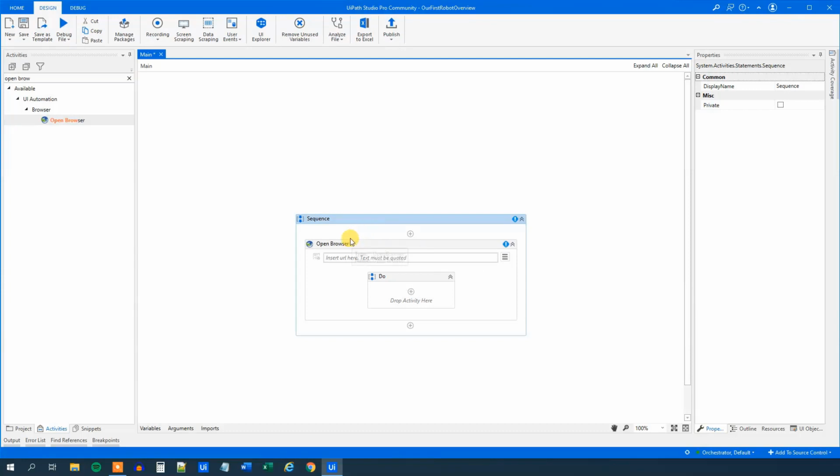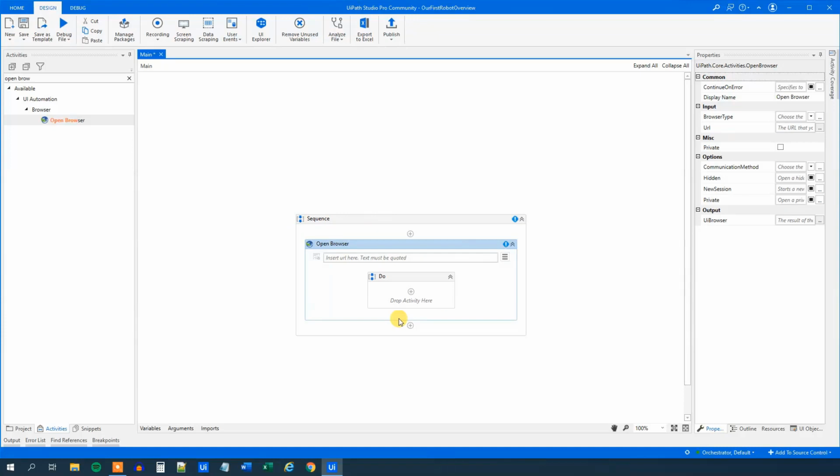We can see here that we have the Open Browser activity, that's here, and then we have a sequence. The sequence was created automatically. A sequence is just a linear thing, so the sequence will do the first activity, then if we have a second activity it will do that, then a third, and go on in a linear way. So we can rename the sequence here.